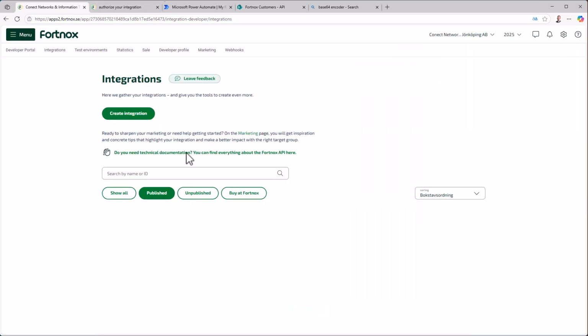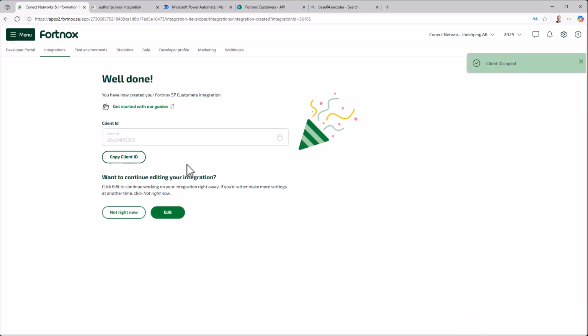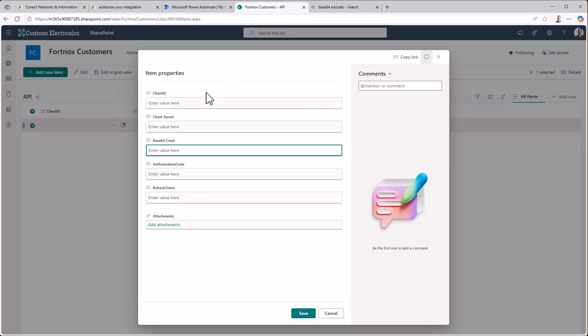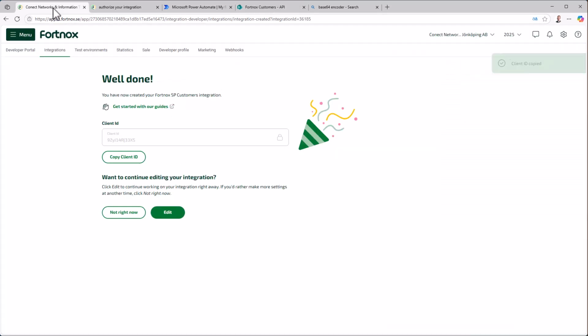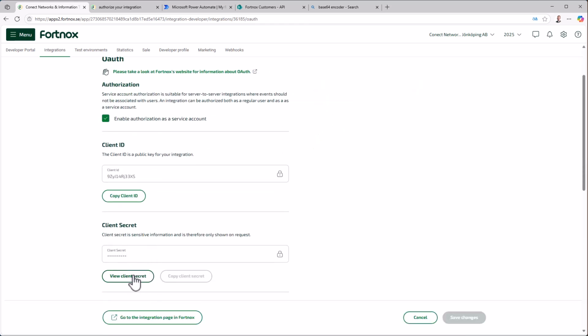So let's get started. First of all, I'm going to create an integration, Fortnox SP customers. Specify what I'm doing here. There we have the client ID. That's the first number that we need. The second number that we need we get by edit, and that's the client secret here. So I'm viewing that, copying that, pasting it in there.